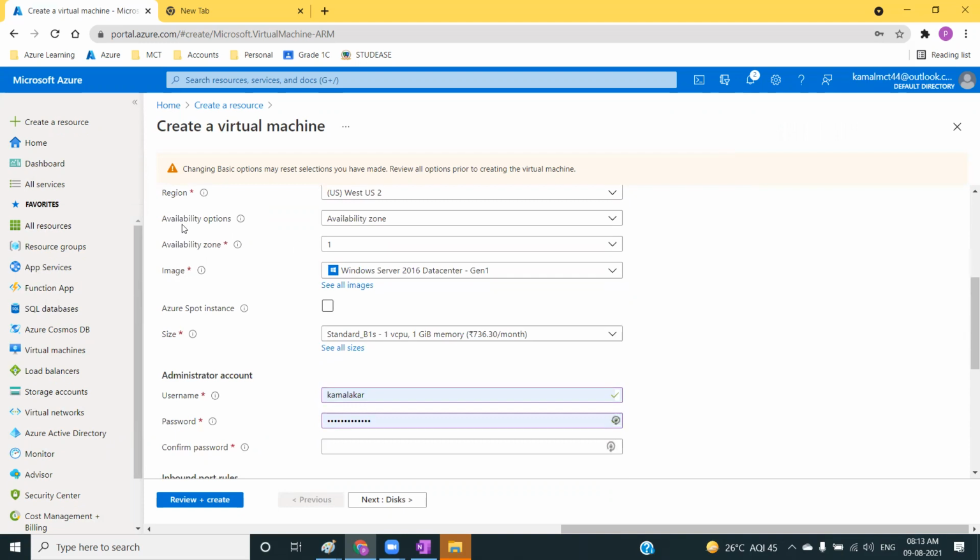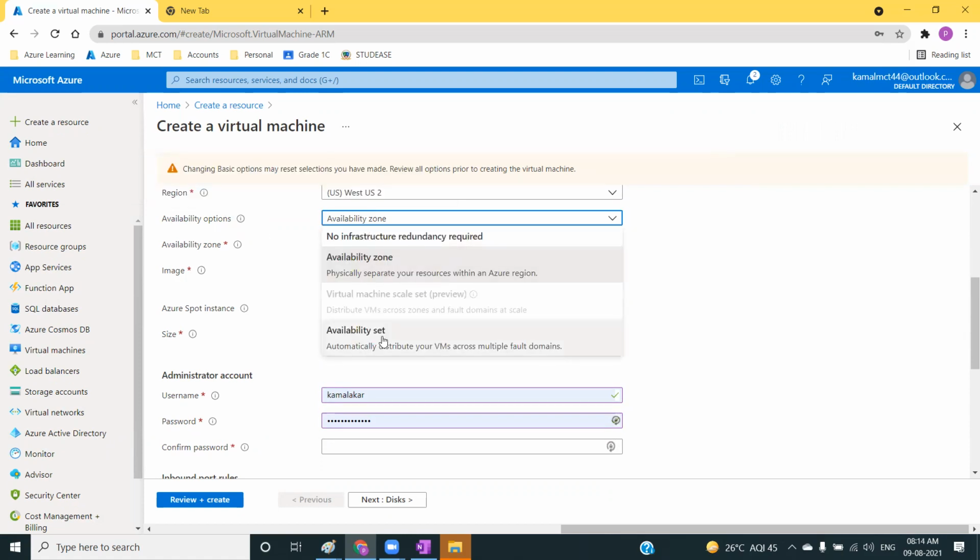And when it comes to the compute, we spoke about high availability, right? You see the availability options. In availability options, we have two things, availability set and availability zone. I did not speak about availability zone. Maybe I'll talk to you in the next session. Okay. So I'll take availability set as an example now.